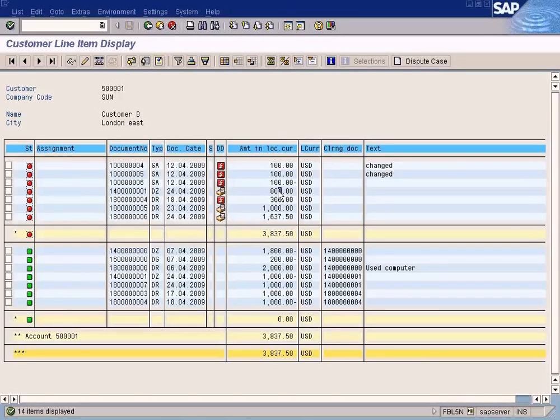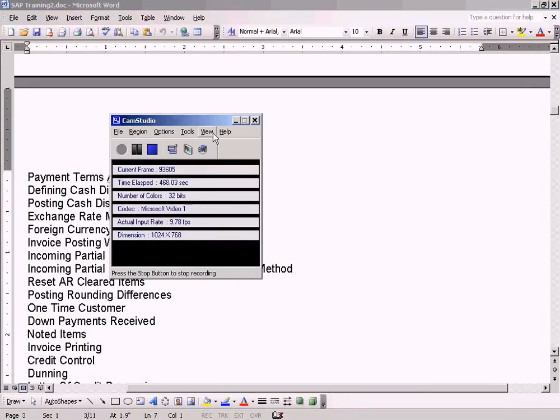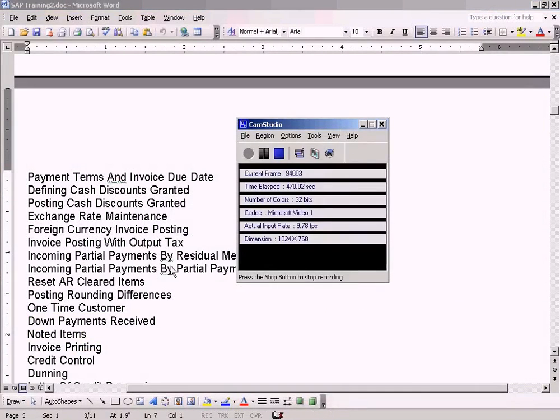This is what we call partial payment posting with the residual method. Residual means a residual invoice document will be created for the residual amount. The residual amount is the balance amount, which is 800. That's about it. We'll see the partial payment method, the next method, next.